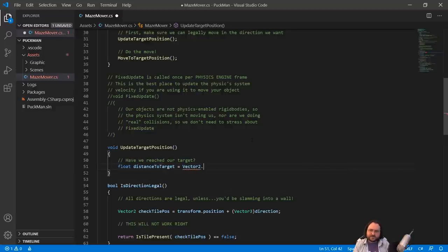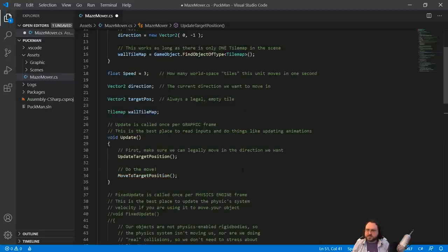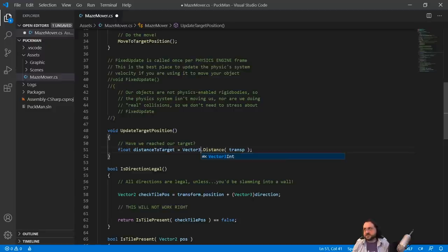The best way to do the distance, I mean, it's minuses, but both vector 2 and vector 3 have a built-in distance function where you just feed it two vectors. Maybe I should just use vector 3 for everything. I mean, logically we don't, but it would save us some casting. It doesn't make a difference. Okay.